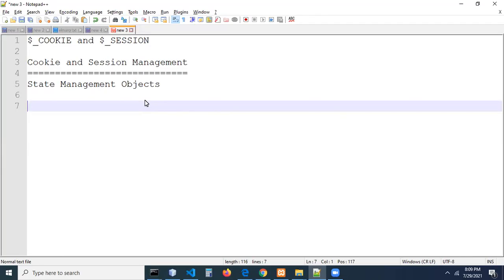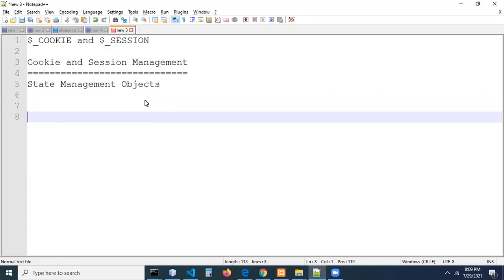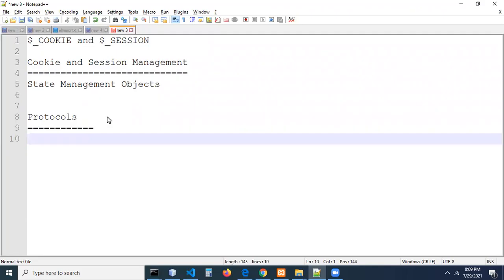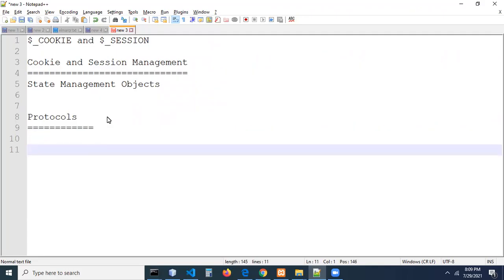So there is a problem in passing data from one page to another page. To overcome that problem, we can use session and cookie. What is that problem? We will see now, right? To better understand the purpose of session and cookie, we should know about protocols. Protocols, guys, I just want to write it. Anybody, what are the available protocols? Can you tell me some protocol names?